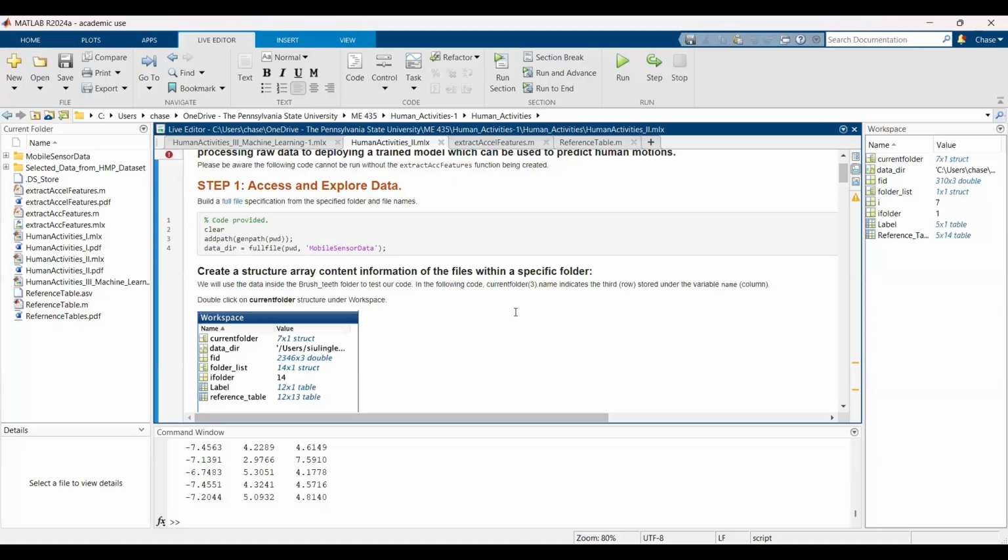For our code files, we have 4 specific files which allow us to use the collected data to predict certain motions. Our first file used is the Human Activities 2 file, which was made in the second Human Activities lab. This file takes the data from the mobile sensor data and creates the current folder. When I run it, it will create the FID folder list, iFolder, label, and reference tables, except that these label and reference tables are arrays that are just empty for now.